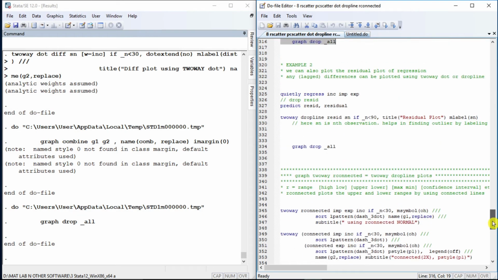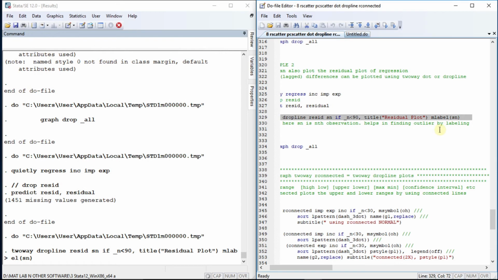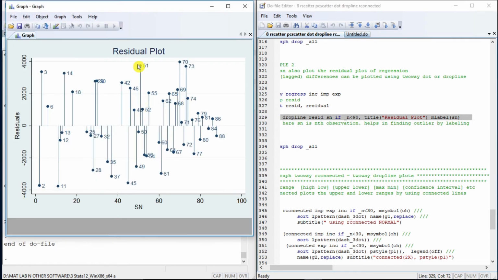What is it about? It is about plotting the residual term, residual plot. So we regress these variables, predict the residuals, and let us use our drop line, and we will label it by the symbol number, and we want to see which number is contributing to these differences, or which observation is an outlier. So this is the base. We could have drawn y line is equal to 0 over here. So let me do that.